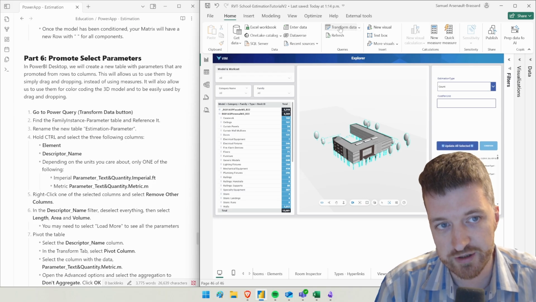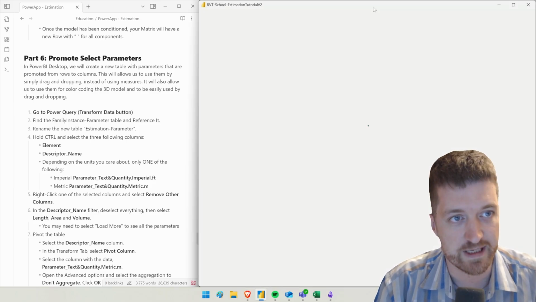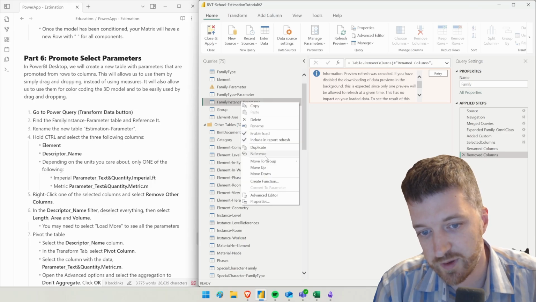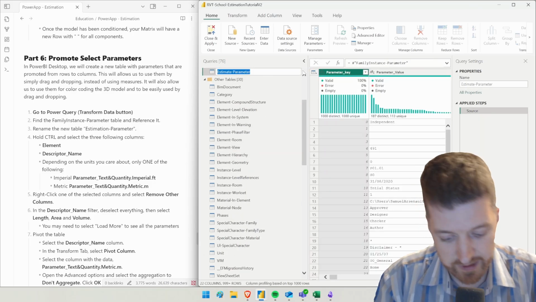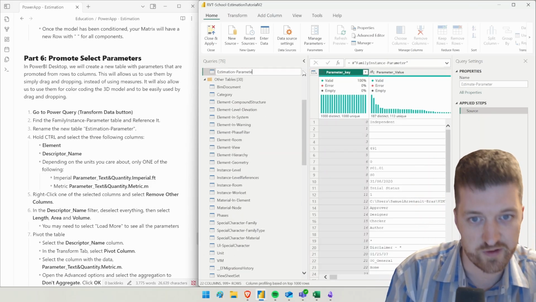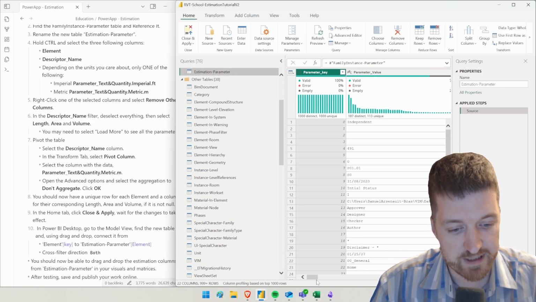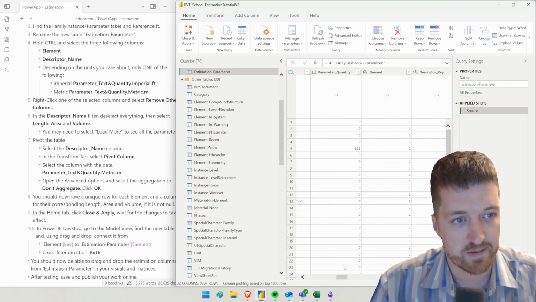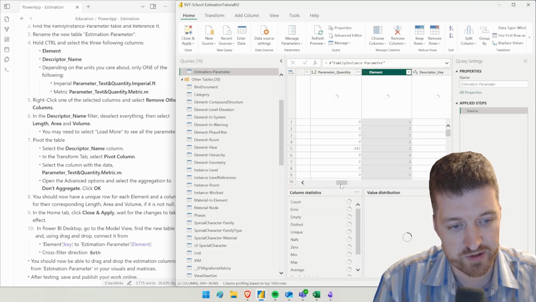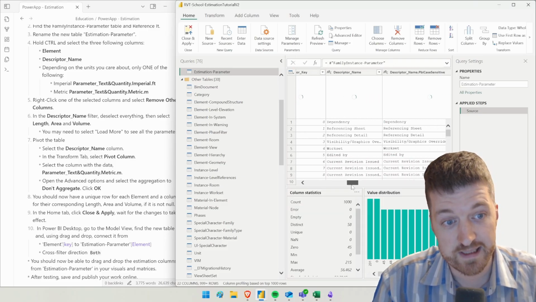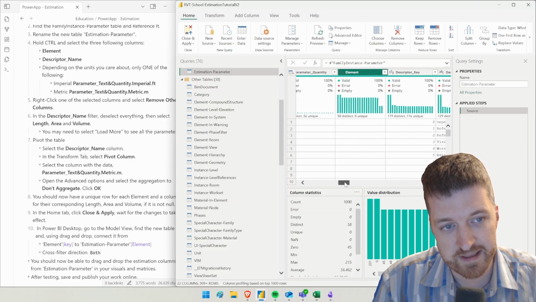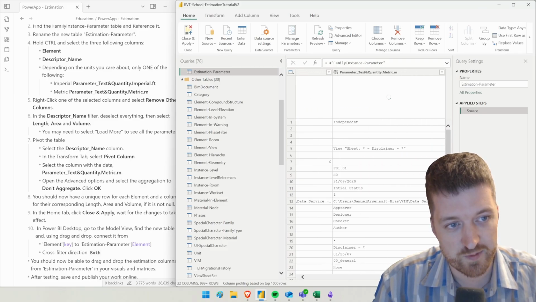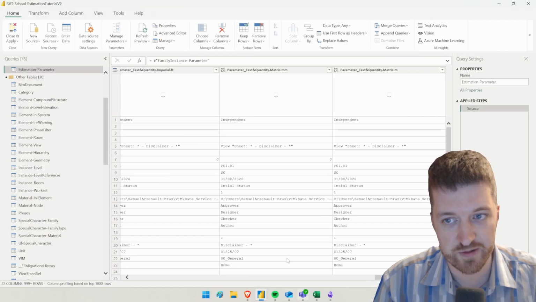So let's go into Power Query, into transform data, and we'll find here our family instance parameter, and we will reference it, and we will rename it estimation parameter with no S at the end. Okay, first thing we're going to do is hold control. So I'm going to click here on element, and I'm going to hold control whenever I select the other one. So element, descriptor name, and the last one we want is one of those three.